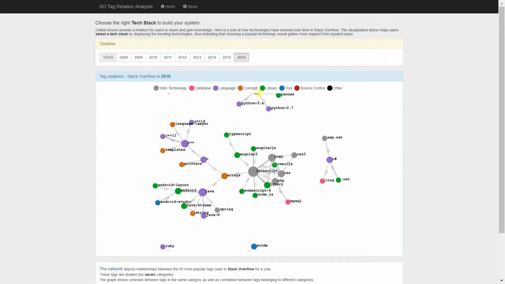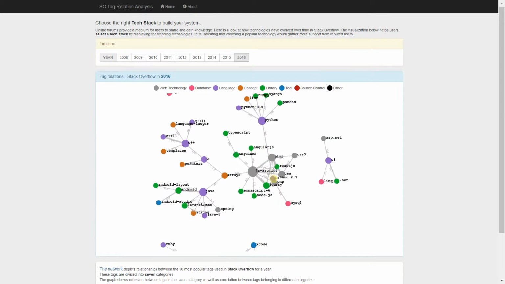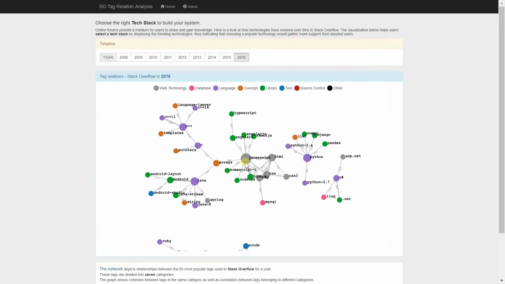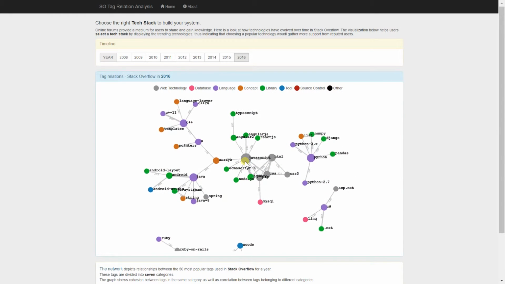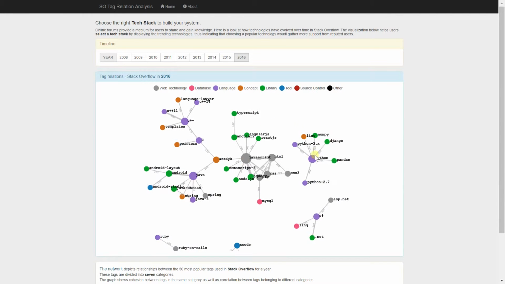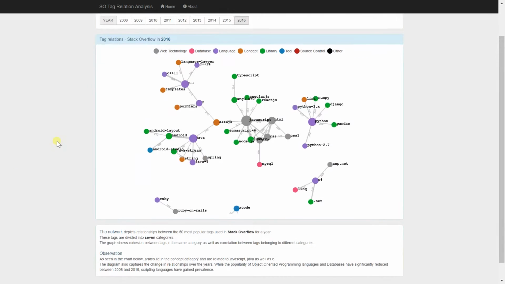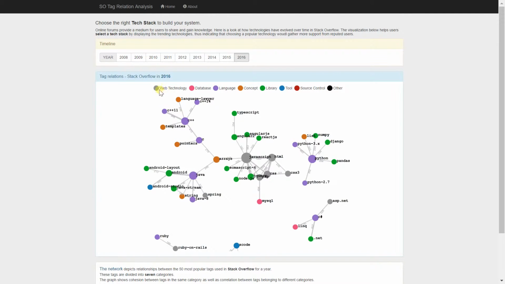What we have visualized here is that we have taken the top 50 tags for each year, and we've shown how they are related with each other. That is, we've shown the correlation between the tags of the same category and the cohesion between the tags of different categories. Now we can clearly see in the legends that each color shows one color for web technology, one for databases, one for languages, one for concepts, green for library, blue for tools, and another color for source control.